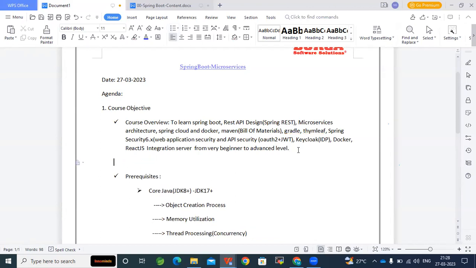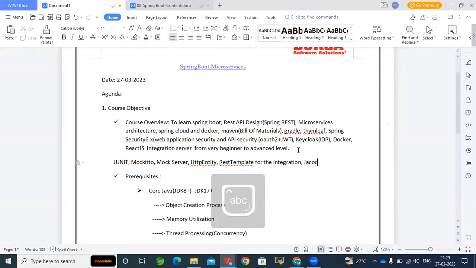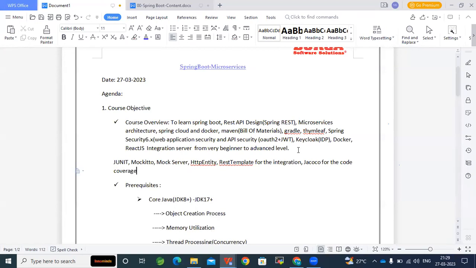The tools we can use are JUnit for the unit testing, and then Mockito, and then we will use the MockMvc server also. And we will use the HTTP entity and REST template for the integration testing. Then we will use JaCoCo for the code coverage. So these are the tools we definitely will implement, because in my opinion unit testing is a must.